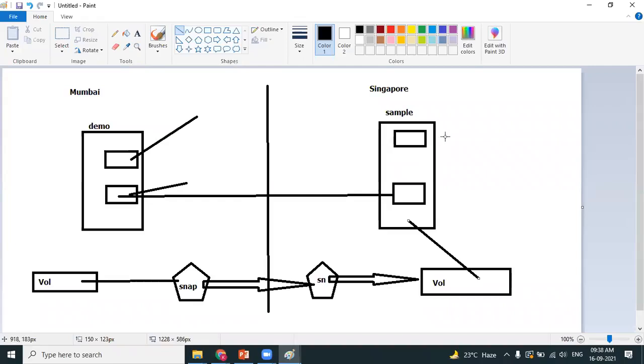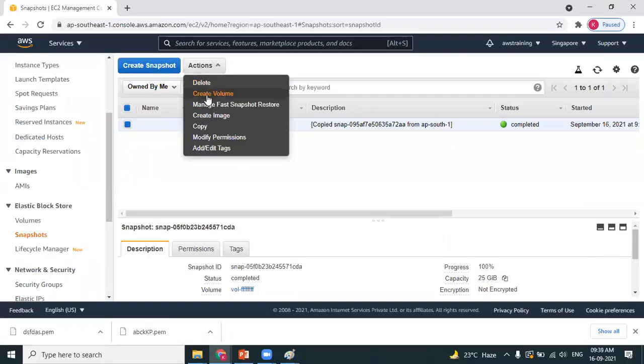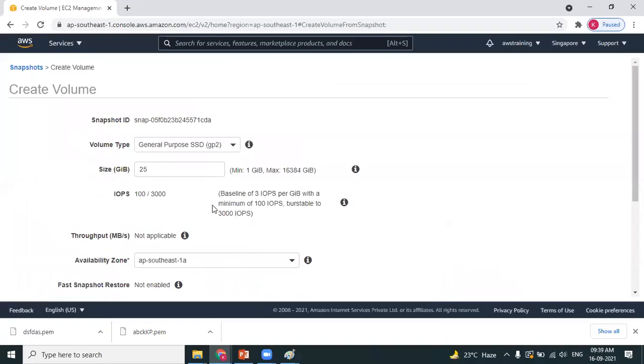You cannot attach snapshots to EC2 machines. We need to attach volumes. Create a volume from this particular snapshot. Select the snapshot, actions, there's an option called create volume. Okay, and one more important point.